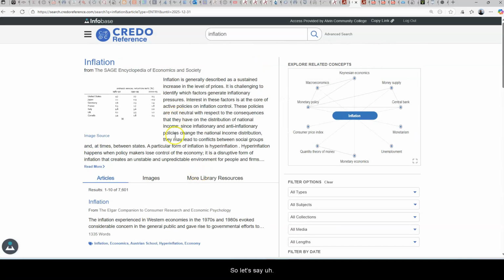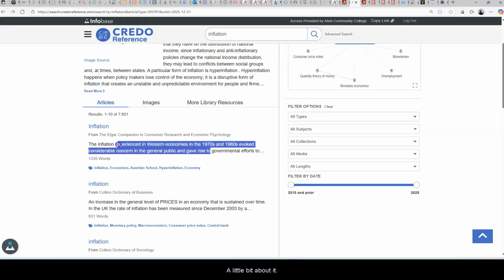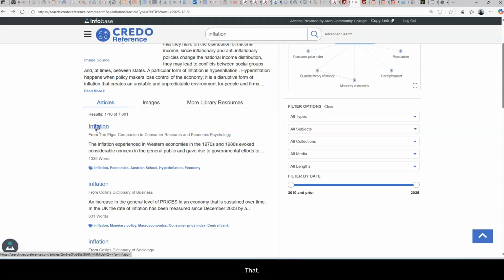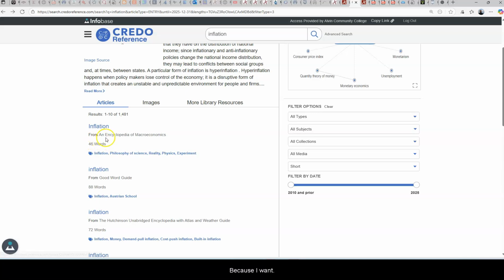So let's say I like this first one. I want to check it out. Okay, so this is a title. That's publication. A little bit about it. So if you click that, well, actually something else before that. So I found 7,600 results back, and that's a lot to have to deal with. So let's do this. I'm going to go with short because I want some definitions.